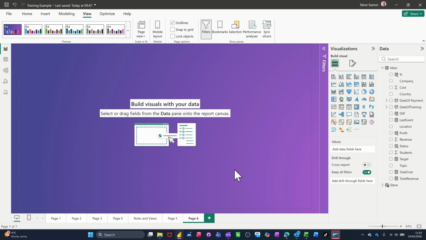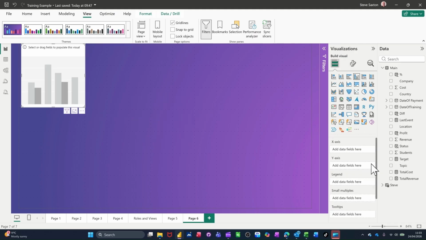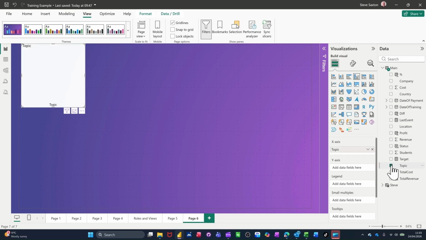In this module, I want to talk about how to set up a drill through page. First of all, I need a few visuals on this page I've got here. So I'm going to get myself a simple clustered column visual, which is going to cover topic and revenue.